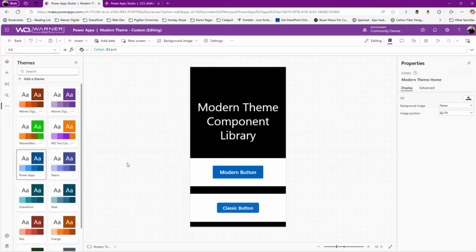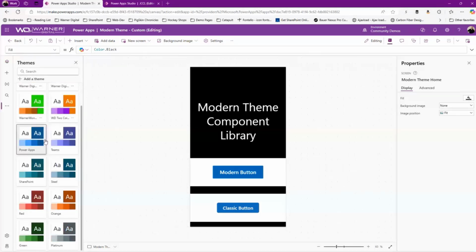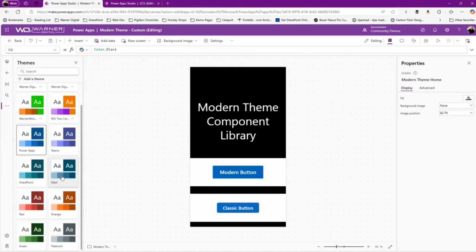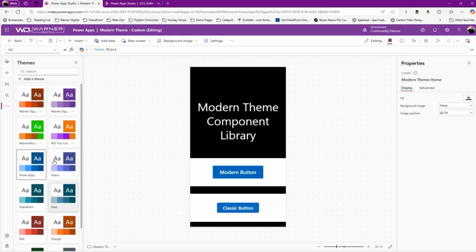And when I come into themes, we see I've got a number of themes that are pre-available. Now, some of these up top, these 4, don't pay any attention to those yet. Don't pay attention to the wizard behind the curtain. We are going to talk about those in a moment. But these Power Apps and Teams and SharePoint and Steel and all of these are out of the box.